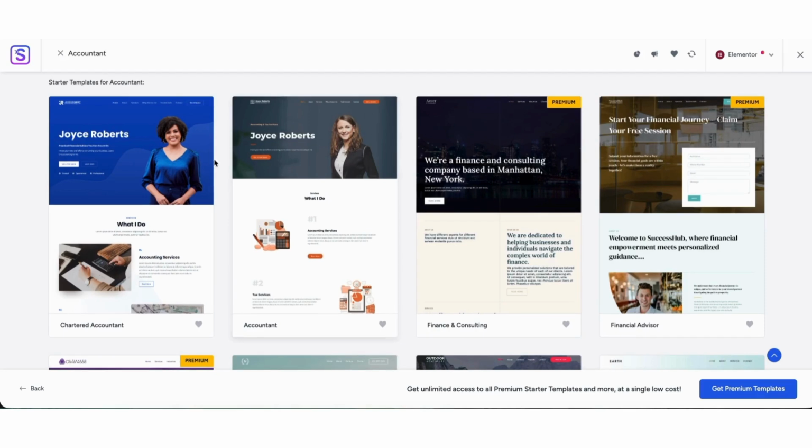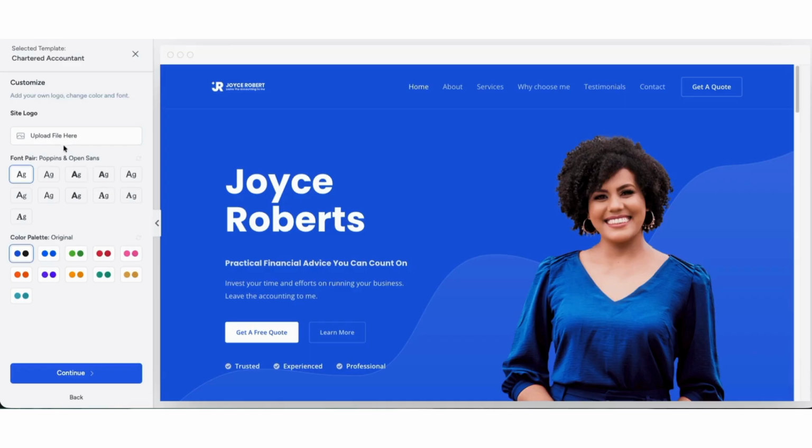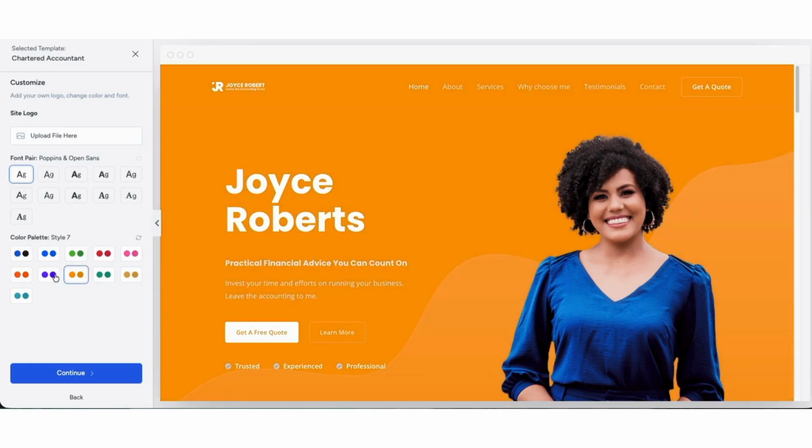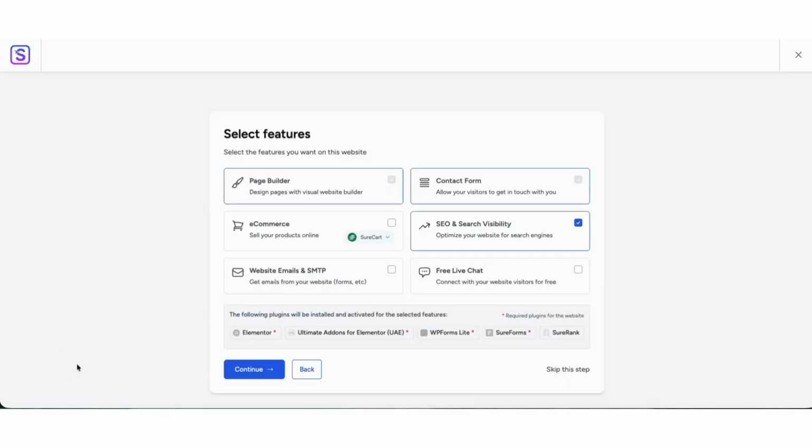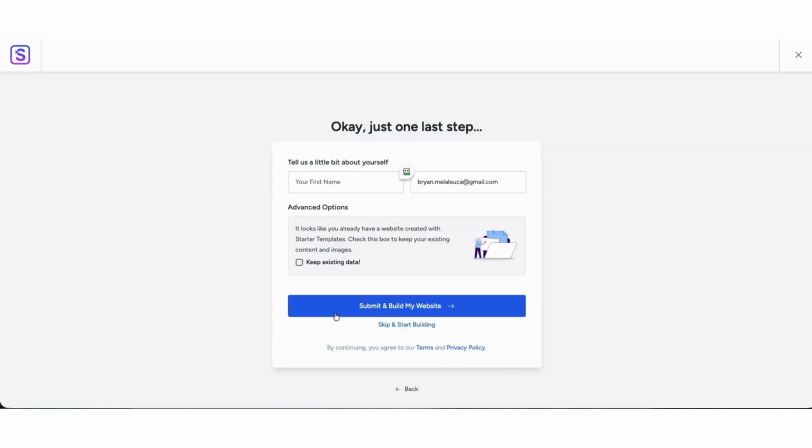For this tutorial, I'm going to choose the template called Chartered Accountant. Once you select a template, you'll have the option to upload a logo, choose fonts, set brand colors. If you don't have those ready yet, that's completely fine. We can customize everything later. Click Continue. On the Select Features page, you can choose additional options, but for this tutorial, I'll click Skip this step. Then on the next screen, just click Submit and Build My Website.